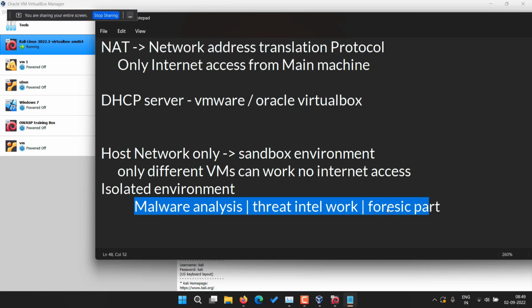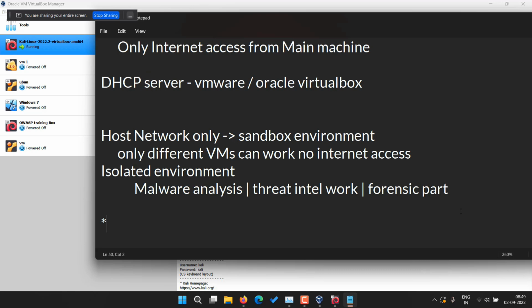Okay, so there we use host-only, in which there is no connection or communication with the main host machine. It can be Windows 11, 10 or macOS that we are using. So that's how the networking adapters work in a virtual environment.